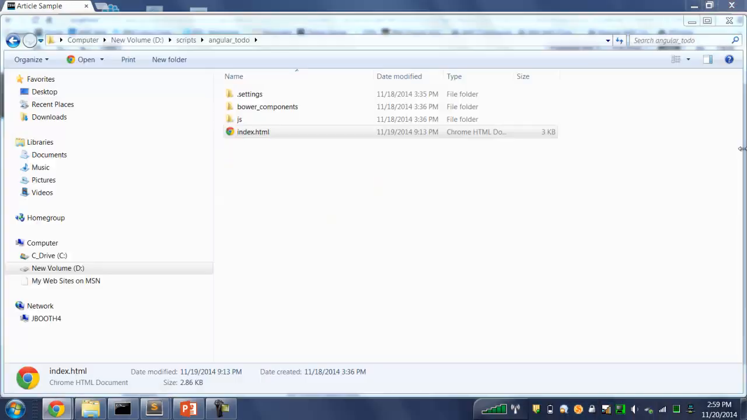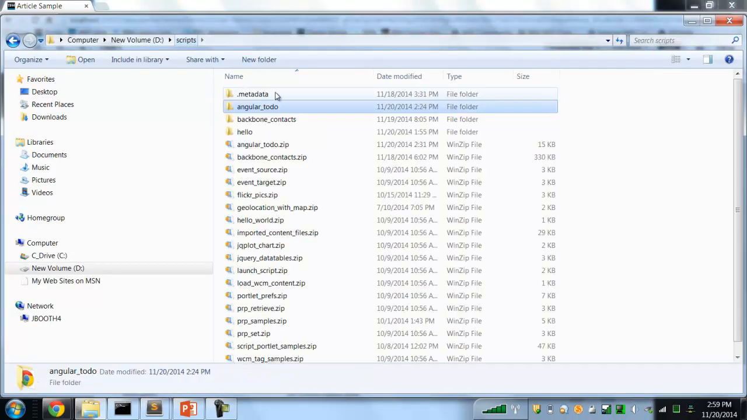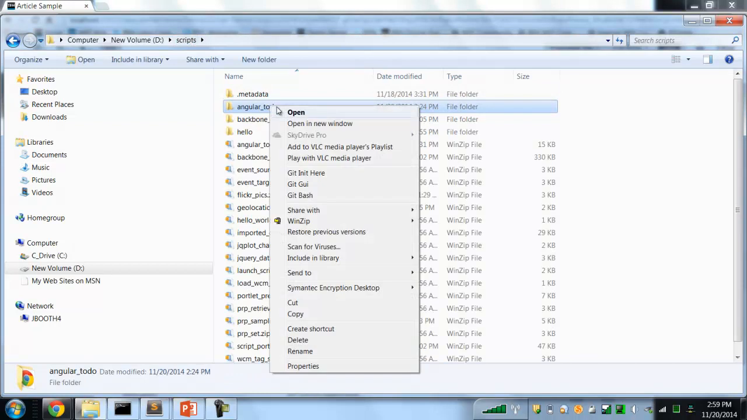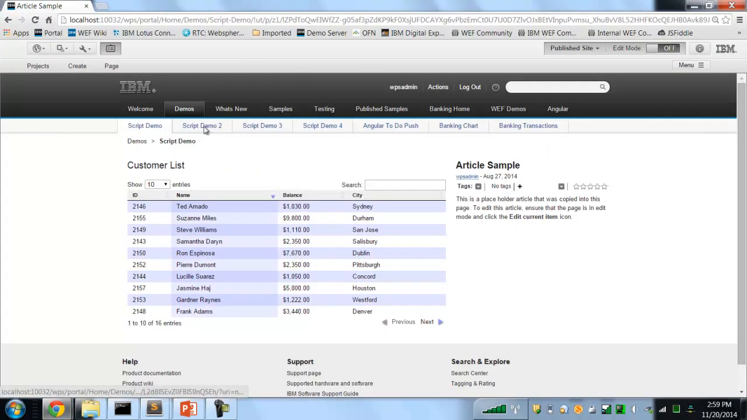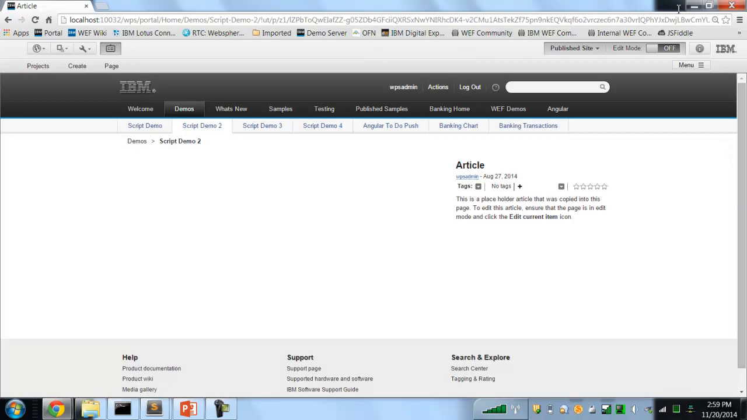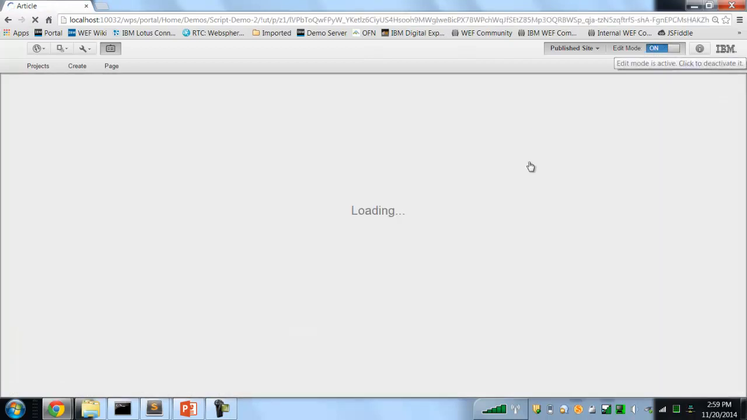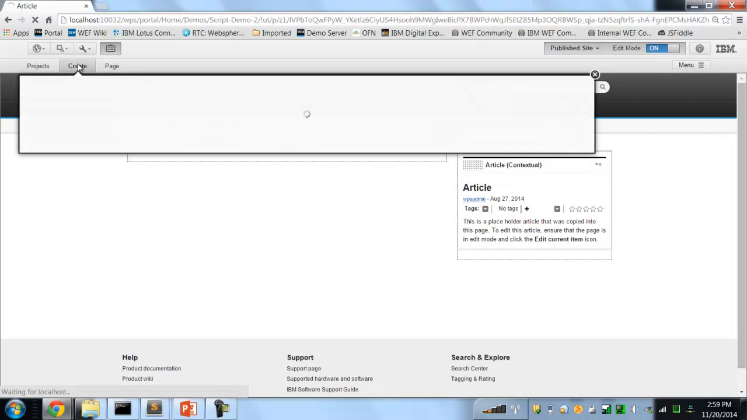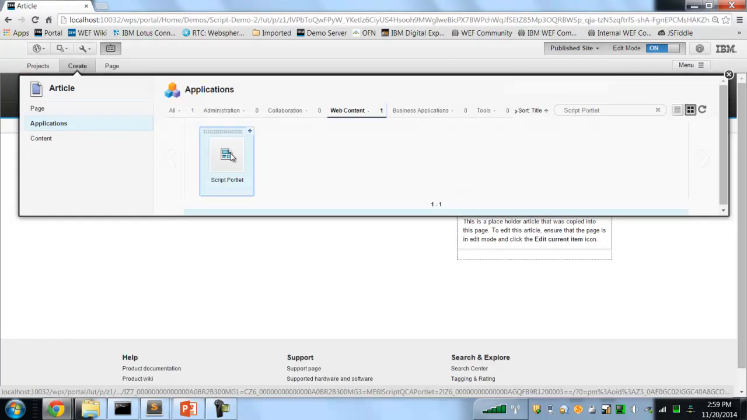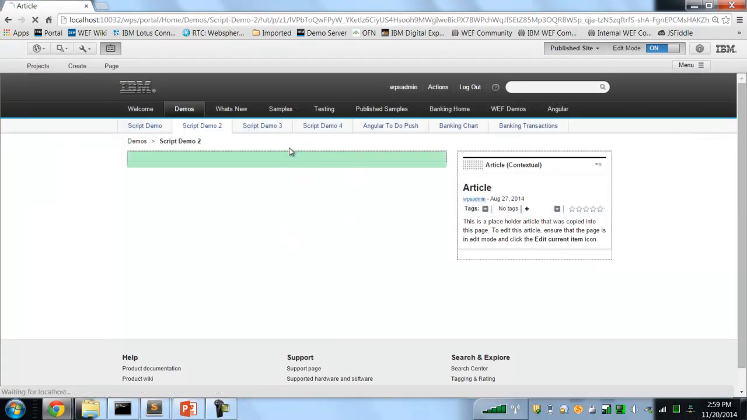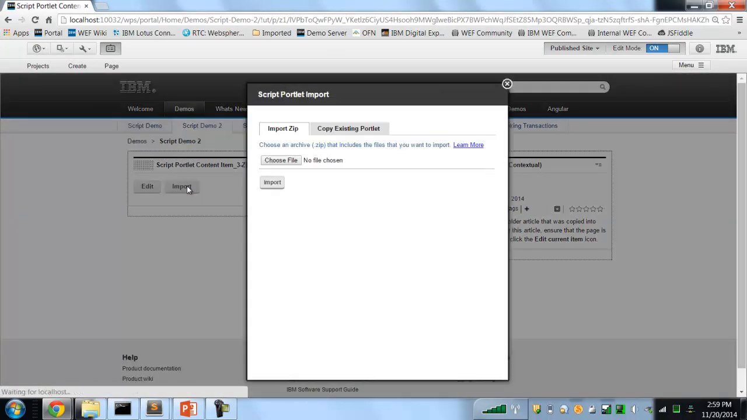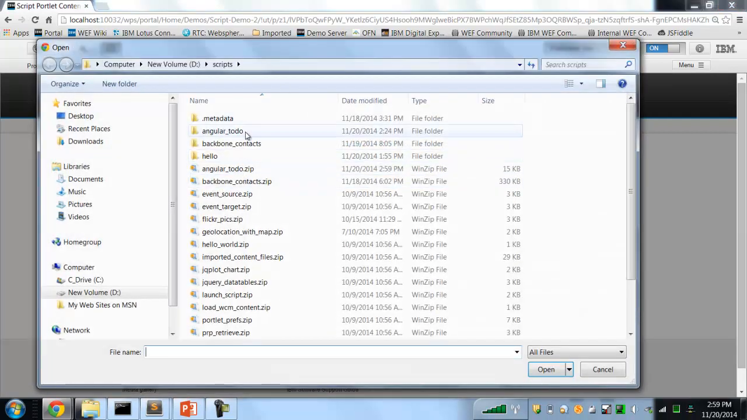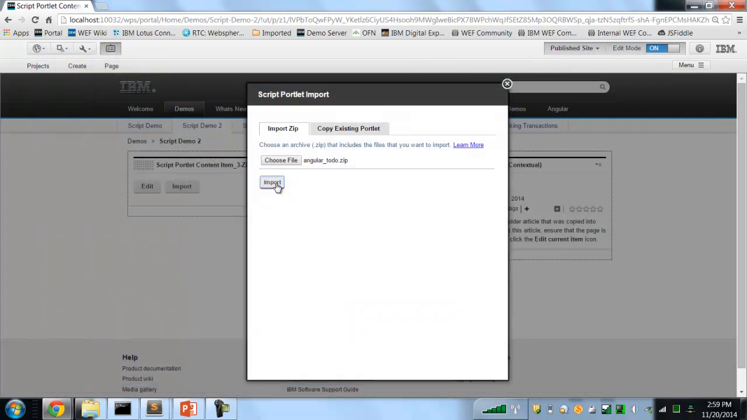Now, to bring this application into my Script Portlet, all I need to do is to zip up the entire folder, then back in Portal, create a new Script Portlet and import it into there. So again, I'll put the page into edit mode, click Create, drag a Script Portlet onto the page, and this time I'll click the Import button and select the zip file that I just created, import it.